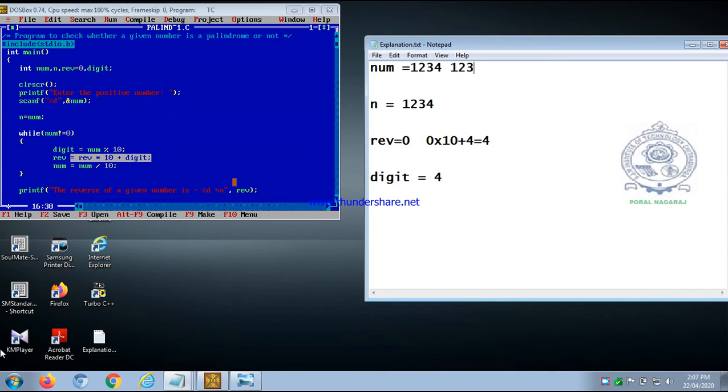After the last statement in the loop, control goes back to the condition. What is the condition? num not equal to 0. Is num not equal to 0? Yes, num is not equal to 0, it is 1 2 3. Execute the body of the loop. What is the body of the loop? digit assigned the value num mod 10. So digit is assigned what? num mod 10. What is num here? 1 2 3 mod 10, divided by 10. What is the remainder? The remainder is going to be 3 here.